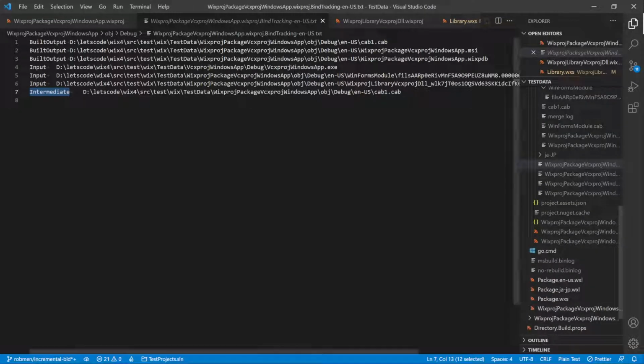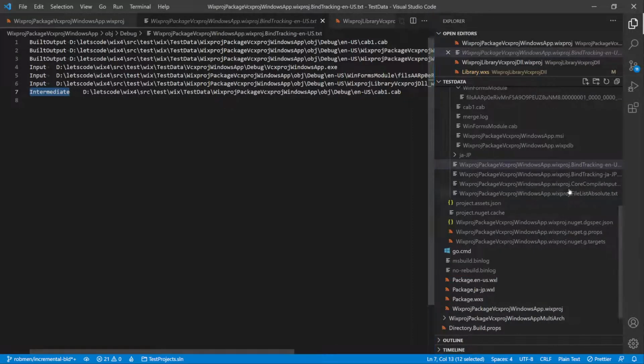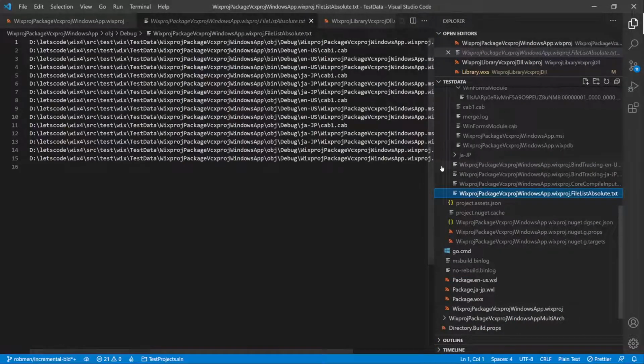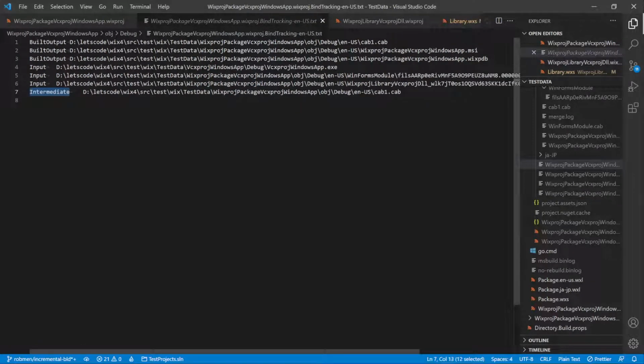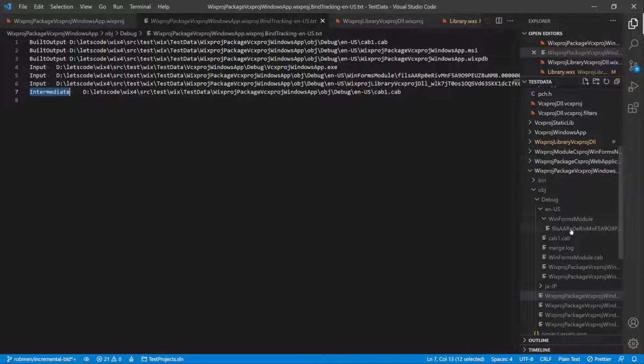Where's that? I need to make this bigger because I can't scroll it. Remember I said this list is for clean. So if we look in here, we can see the cabs are listed, the MSIs are listed, and those kinds of things, including the OBJs. But I've lost it. Where'd it go? There it is. But notice that this WinForms merge module thing here, WinForms module, it's not listed in that file, which means it's not going to get cleaned. If we do a clean, this file is going to end up being left over.